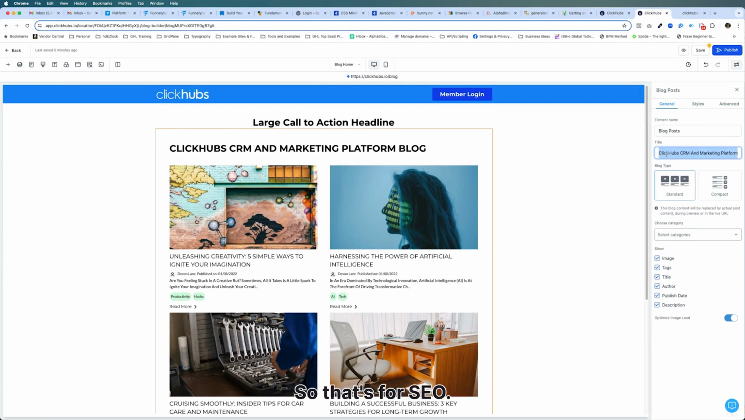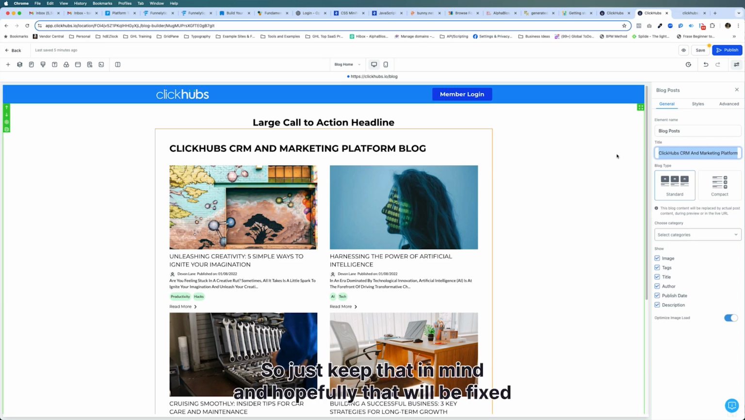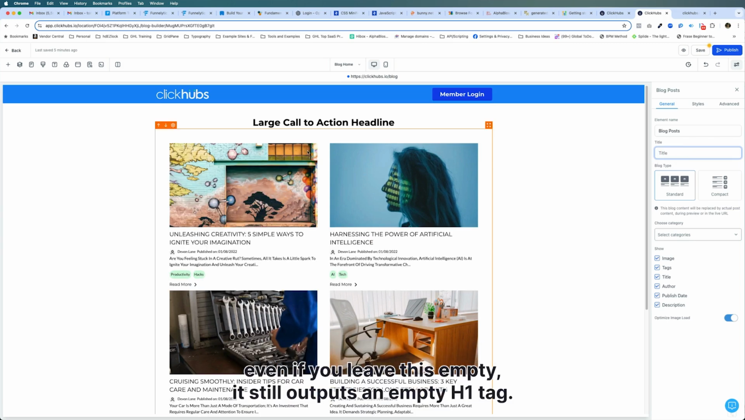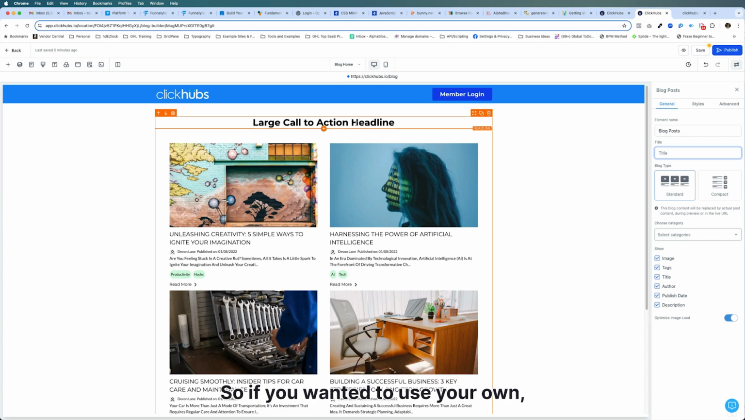And so that's for SEO, you really should only have one H1 tag on the page. So just keep that in mind, and hopefully that will be fixed by the time you're watching this. But as of right now, even if you leave this empty, it still outputs an empty H1 tag. So if you wanted to use your own, you're going to have two H1 tags on the page.